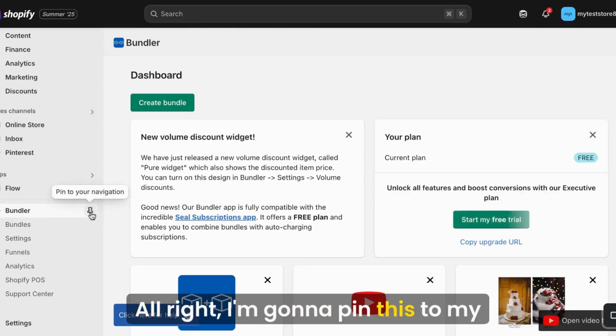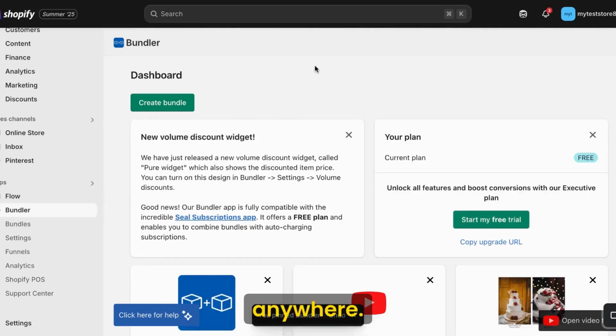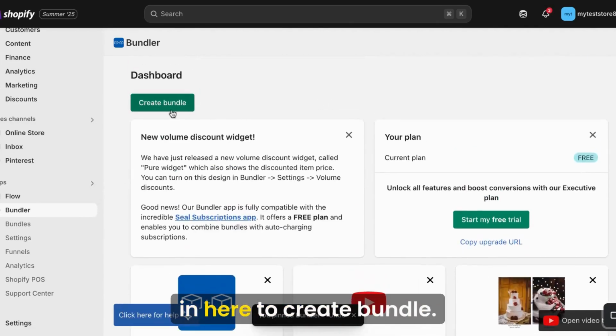All right, I'm gonna pin this to my navigation so it doesn't go anywhere. And we're just gonna jump right in here to create bundle.